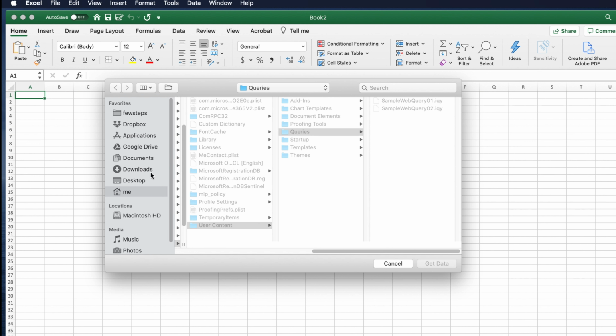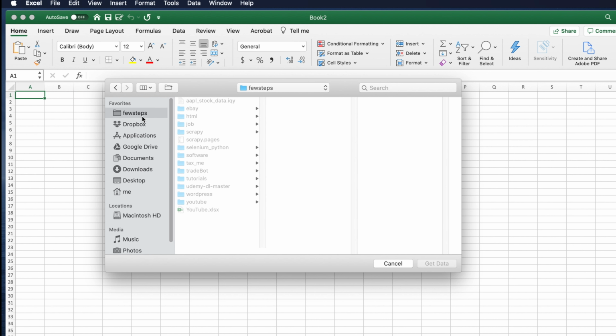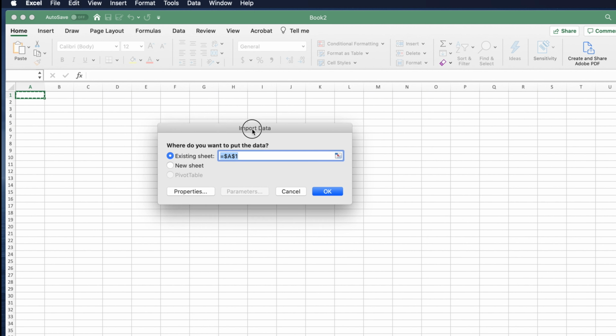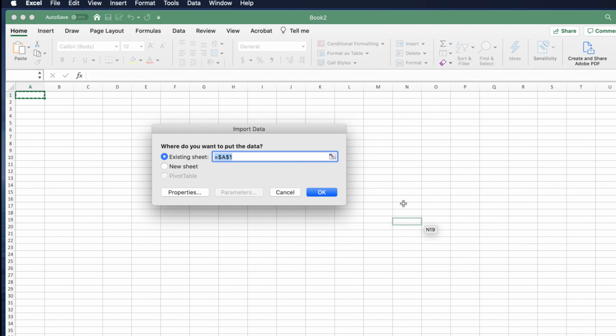Okay, so we saved it in this folder, so I'm going to this folder, and once we are there, we'll see that this is the file which we actually created. And then what we have to do, we have to select it, and then we have to click Get Data, this button we have to press here. So I'm going to press here, and then just wait a few seconds, and then it will pop up this type of menu. Here it will ask you which sheet and which location you want to import the data. By default it is selecting the current sheet.